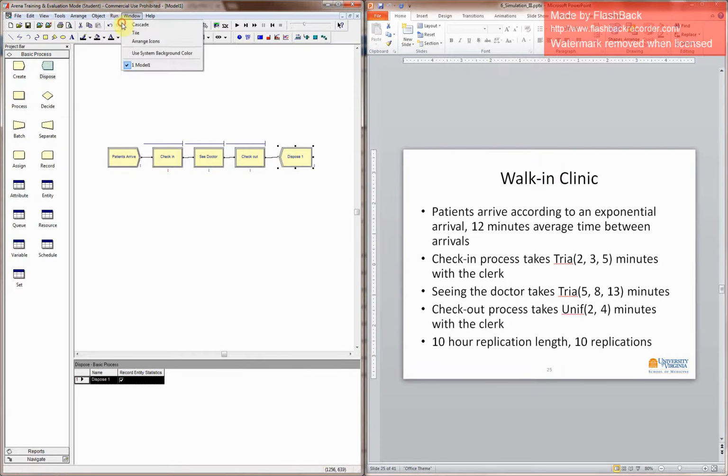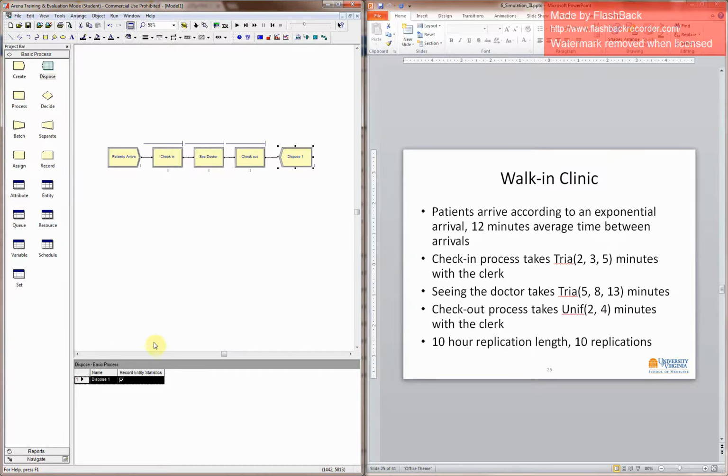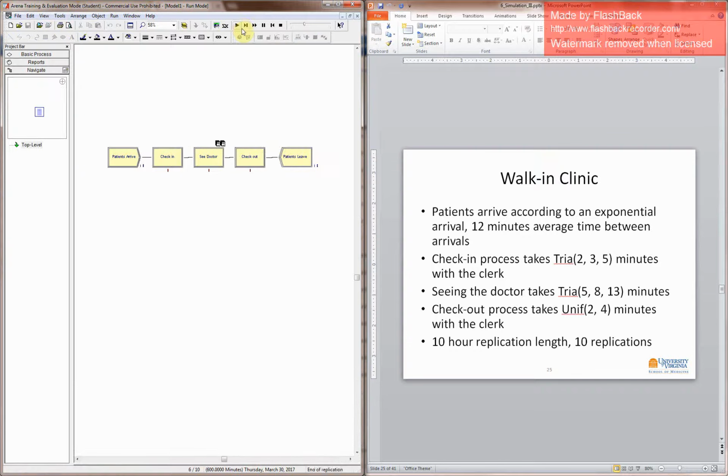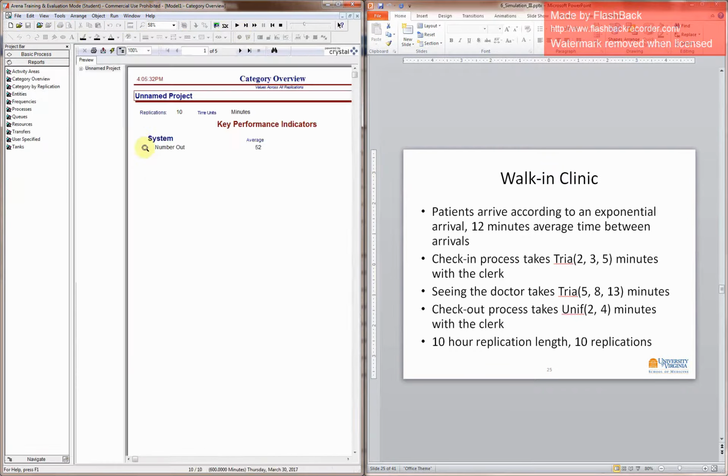So we're going to go to run setup to select our 10-hour replication length and 10 replications. So enter 10 for the number of replications. Replication length is 10 hours, and we're going to put base time as minutes. And click OK. Alright, so now we've got our basic model set up, and I'm going to just go ahead and run it so that we can create our .p file like we talked about in class. So we want to go ahead and run the results to create .p.